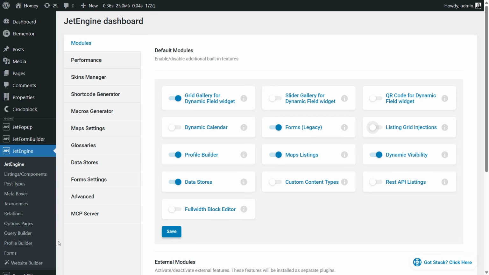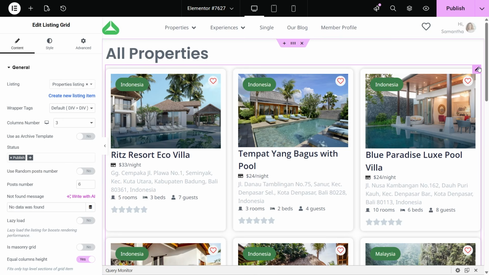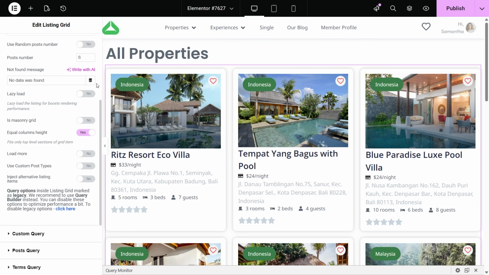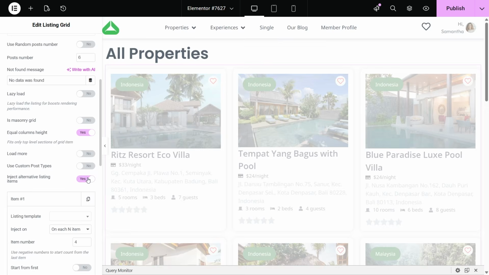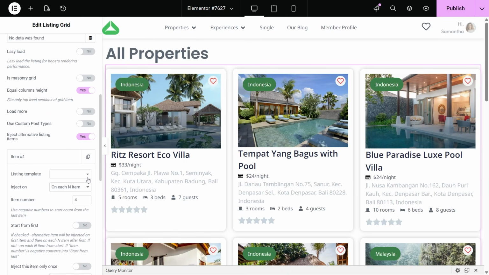The Listing Grid widget has a very cool feature called Listing Injections. It's a great way to dynamically improve your layout. To switch this feature on, activate this module in the JetEngine settings first. Now you can use 2 or more listing templates on your page according to certain conditions. Switch on the Inject Alternative Listing Item toggle, and in the settings choose an alternative listing template.